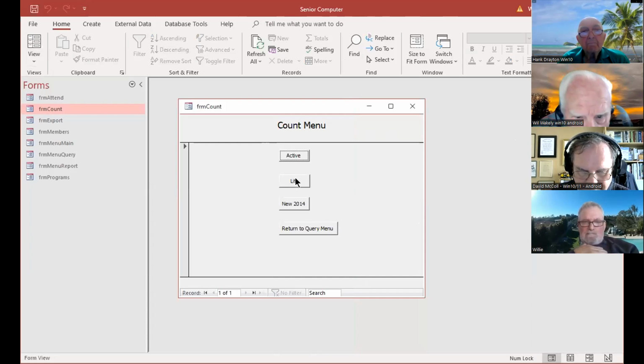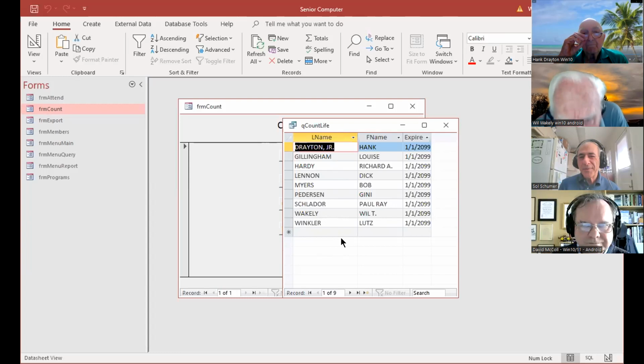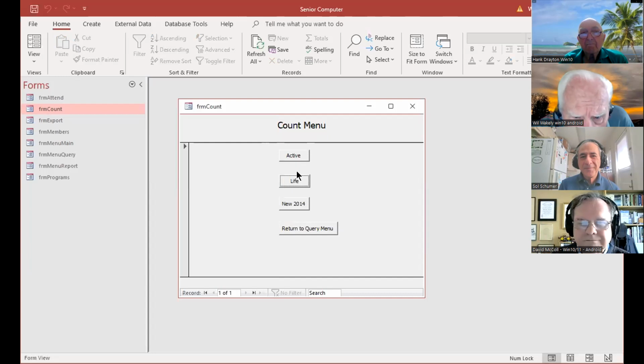If I want to count live members, I just click that. Now, it's interesting, when I count life, it doesn't come up with a number. It just comes up with listing them. And I don't know why. At the bottom, it says 1 of 9. I know, but it should, like the other ones, when I do a count, come up with an actual number.